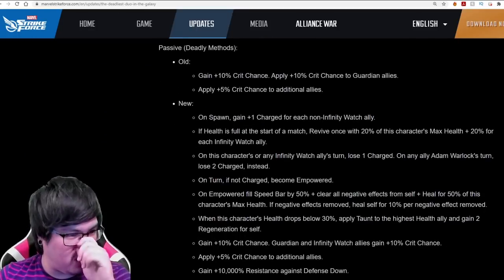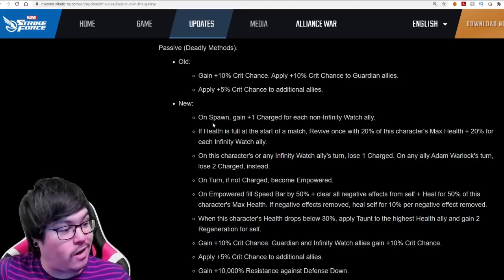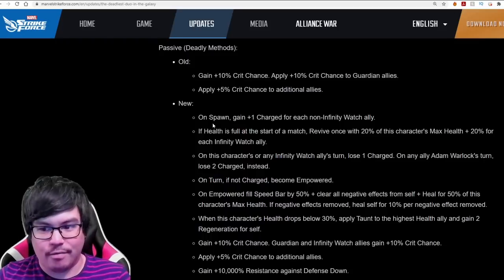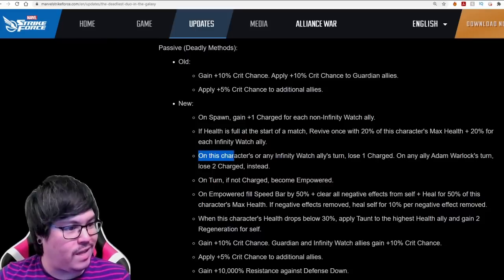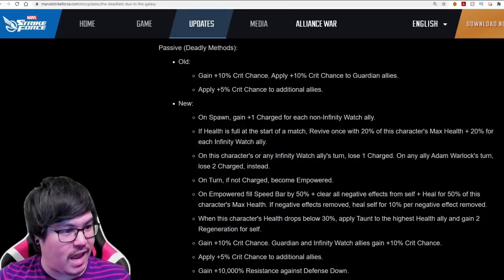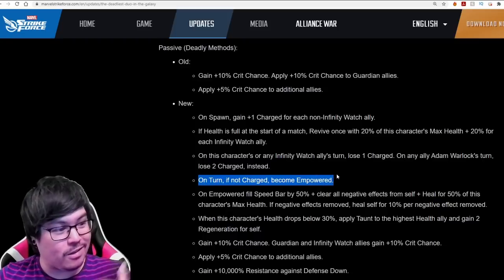The passive, so this is what's important. On spawn, gain plus one charge for each non-Infinity Watch ally. So in order to get to her empowered form, she loses a charge every single turn. We'll see that here. On this character's or any Infinity Watch ally's turn, lose one charge. On any Adam Warlock's turn, lose two charges instead. On turn, if not charged, become empowered. So she needs to lose all of these charges.